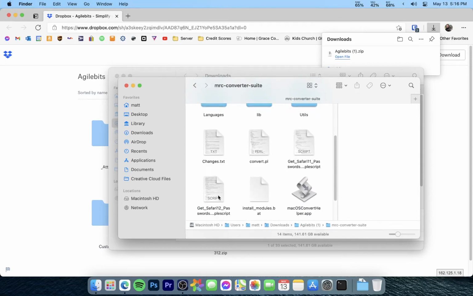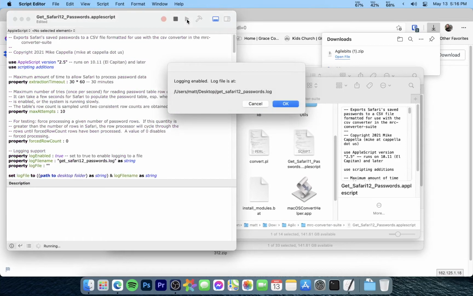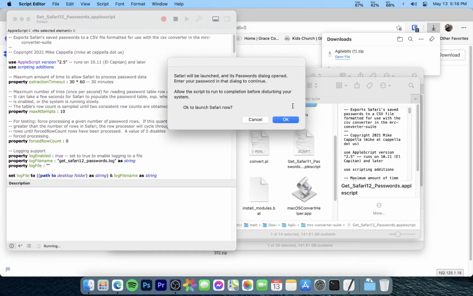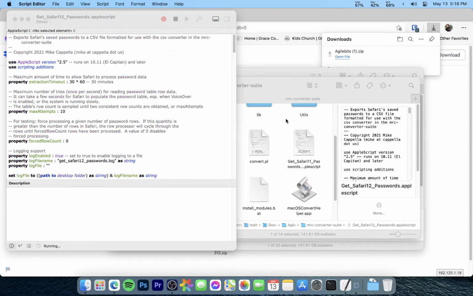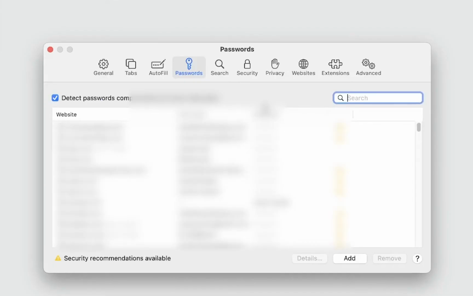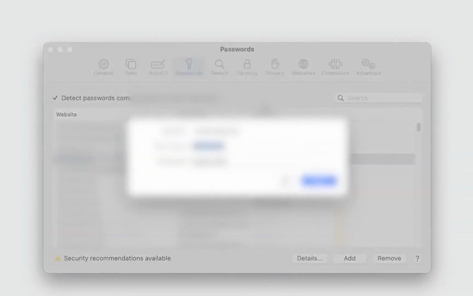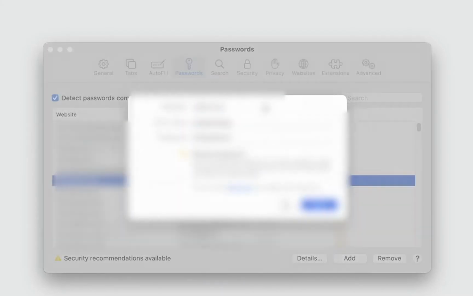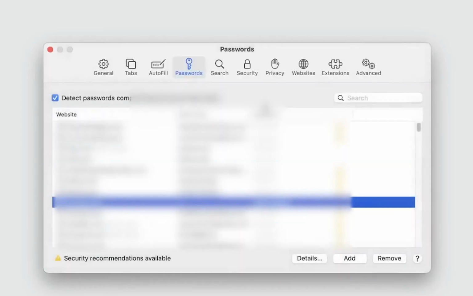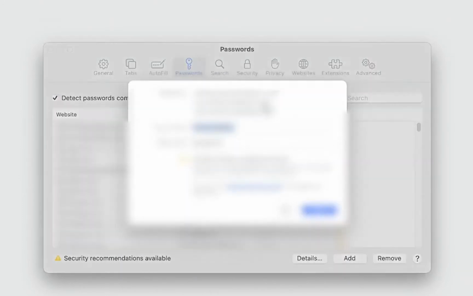Go ahead and double click on Get Safari 12 Passwords and click play. It's going to launch Safari. All of your iCloud passwords that are available in Safari are going to be opened, copied, and pasted into a CSV file. Don't interrupt your computer while this is running. Just let it go.